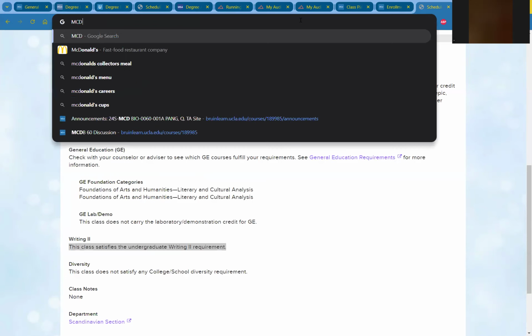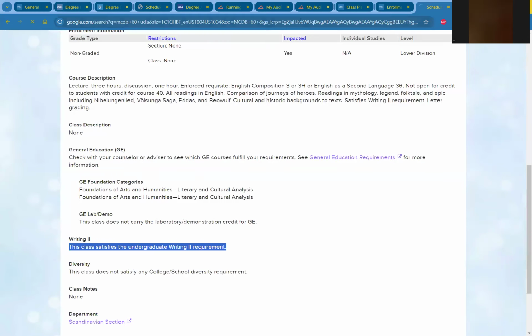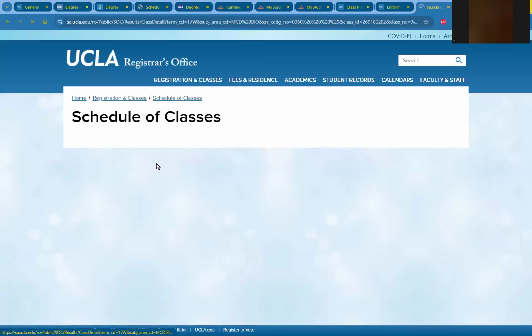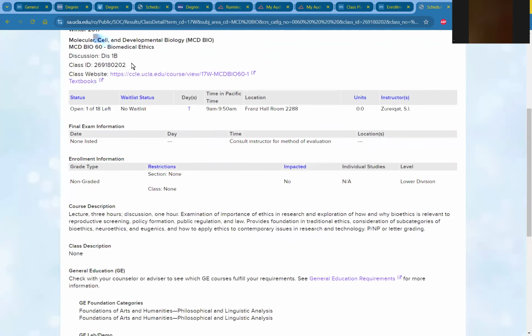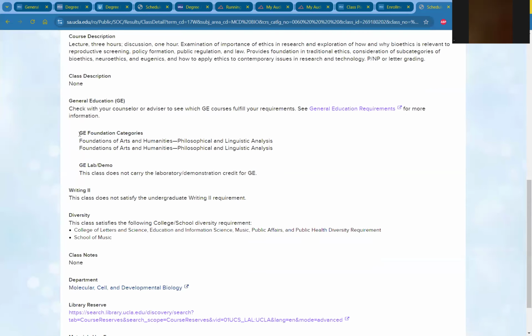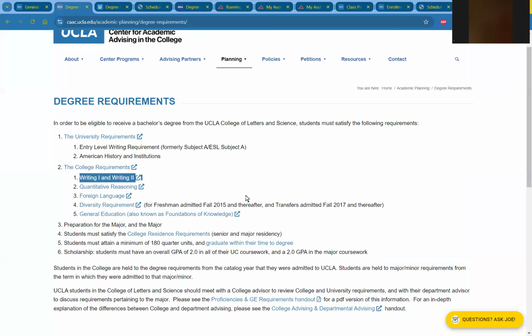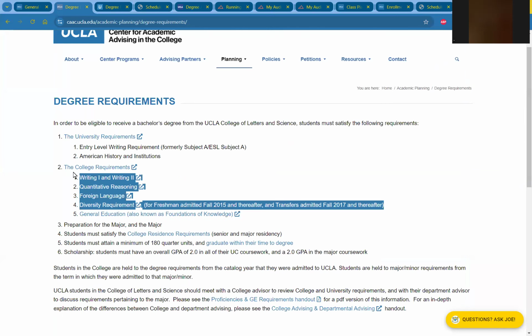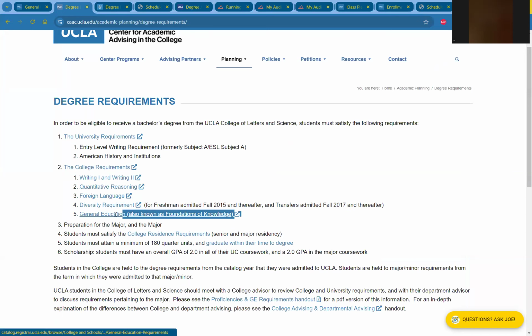So just another example, another course I took is MCDB 60, and this satisfies the diversity requirement. So if you look it up and then you scroll down, you can see that it gives me a GE, philosophic and linguistic analysis, but also a diversity requirement. So that's kind of the difference between the 10 GE courses you're required to take, as well as the requirements. So again, try and pick GE courses that are going to wrap your requirements into them. That way you don't have to take an additional set of courses on top.